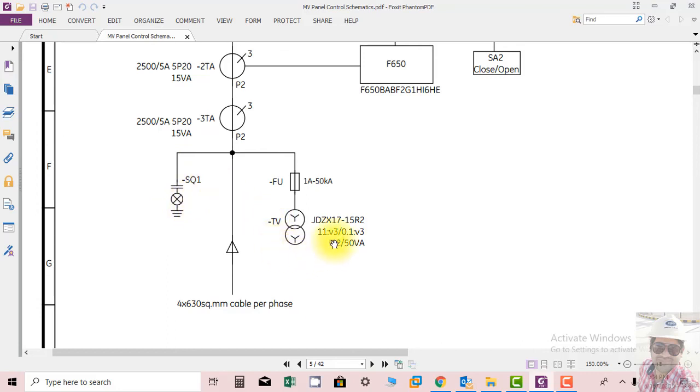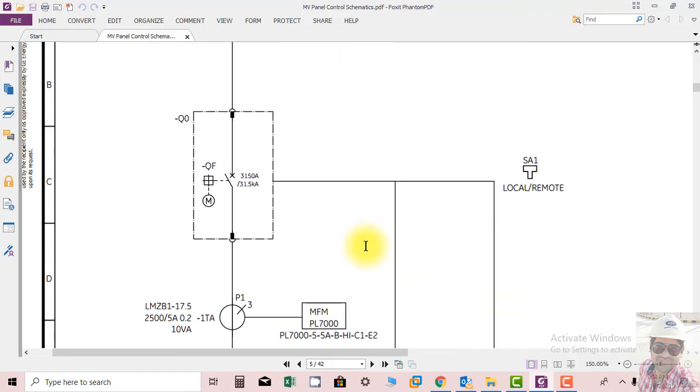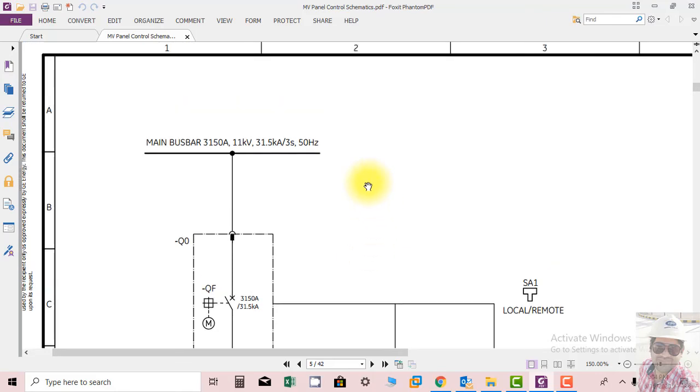Then you can see here there is a voltage transformer installed, which is transforming the voltage from 11 kV to 100 volts. So they have shown both readings in kV, and then you can see its accuracy class is 0.2 and 50 volt amperes. So this is basically the single line diagram for the incomer.